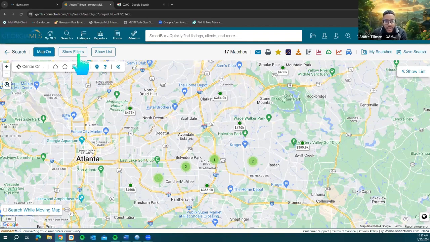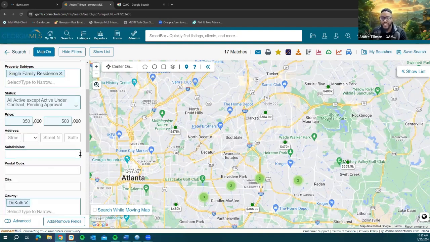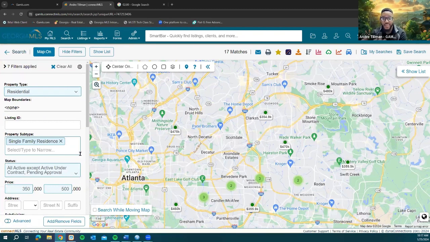So I'm going to click on where it says show filters so you can see what's happening. Show filters means show criteria. So it's showing me the criteria again. So you see what I just did? I'm just toggling my view with the same results back and forth.